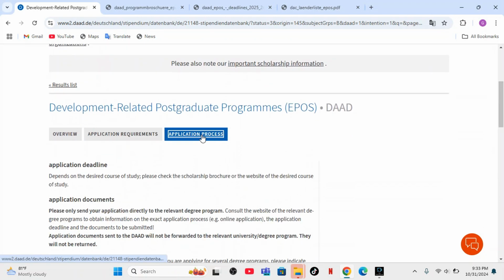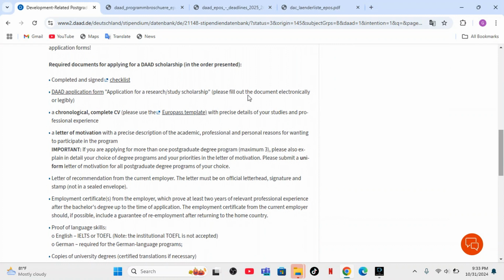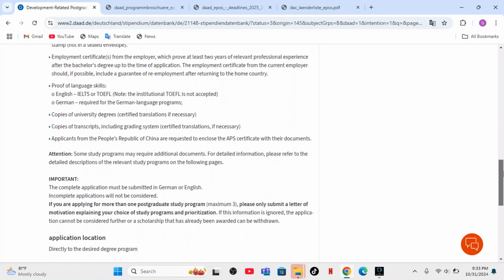And then this is the application process. So yeah, we've gone through it. And then they have required documents for applying for a DAAD scholarship. So these are the required documents you need to submit. You would have to go through these and then make sure you have all the documents they need you to bring.